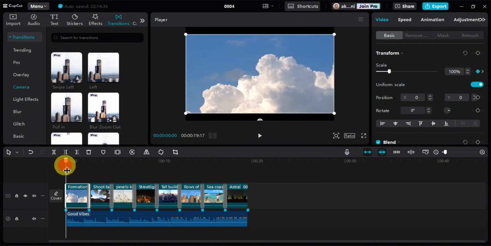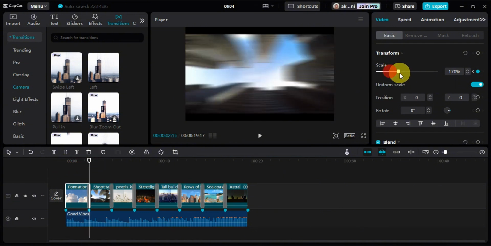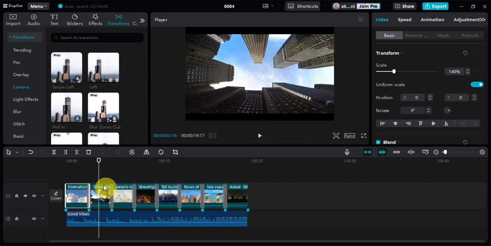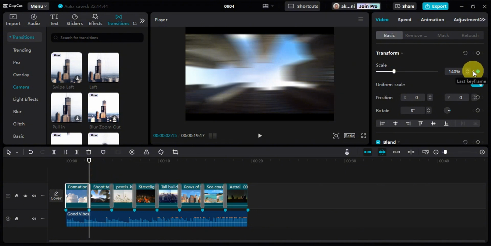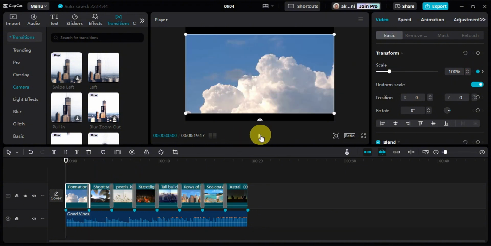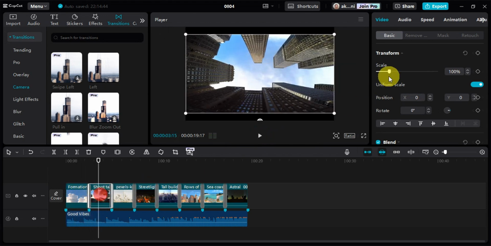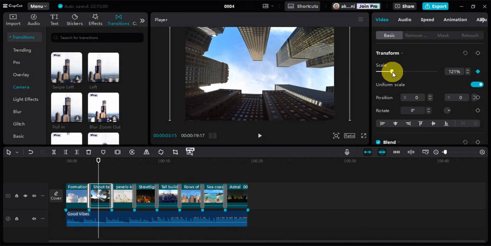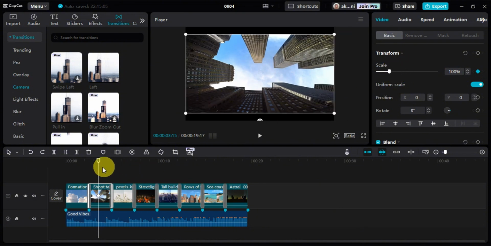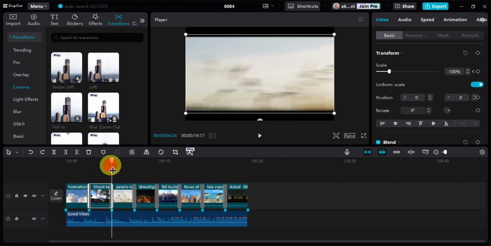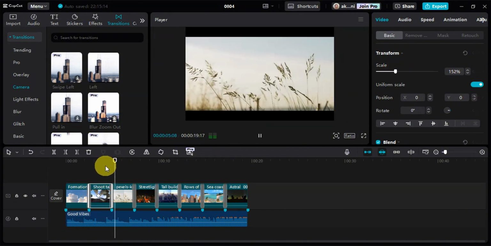So we have here 100% onto the scale. And here we're going to go ahead and make this at around 140. So what we need to do is we're going to hover onto the other keyframe first, click onto this, and this is how it should look like. So we could add the same thing for this. Let's leave it there, and onto the other keyframe, we're going to adjust the scale as well to 150. So it should look something like this.